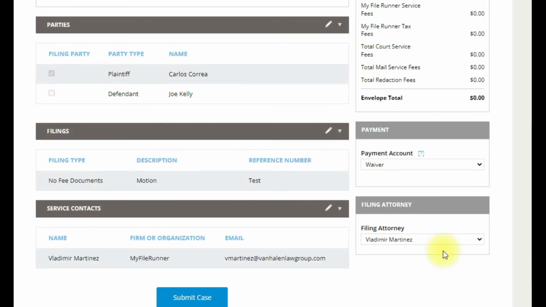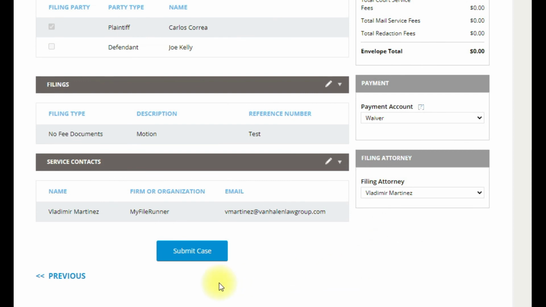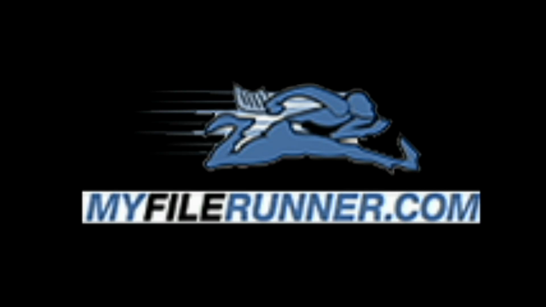All the details look good. Next, we review our fees. Then we have the correct payment account and the filing attorney. And now that we've got everything we need, you did it. You're ready to submit. Happy filing.